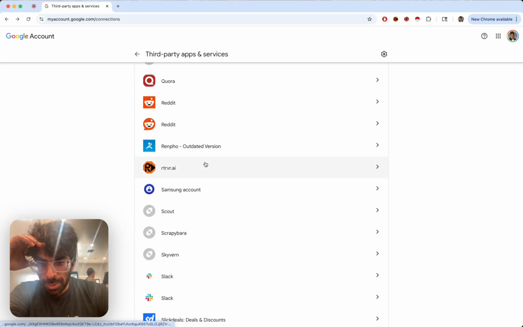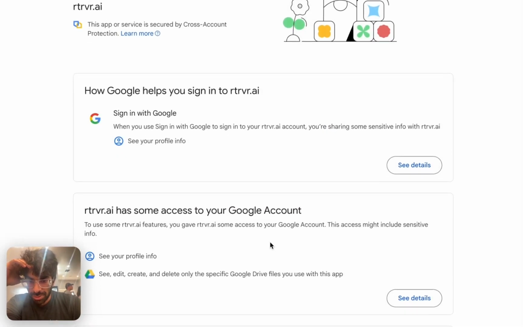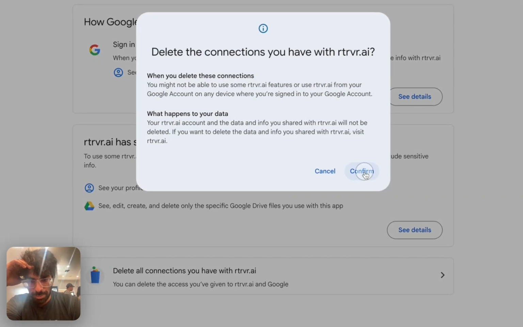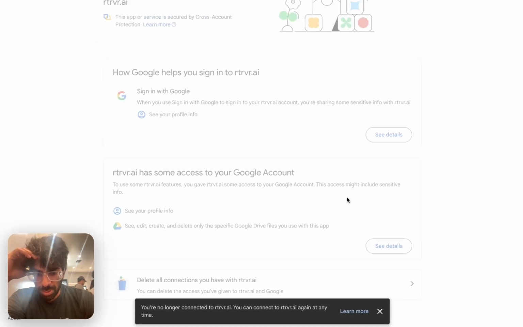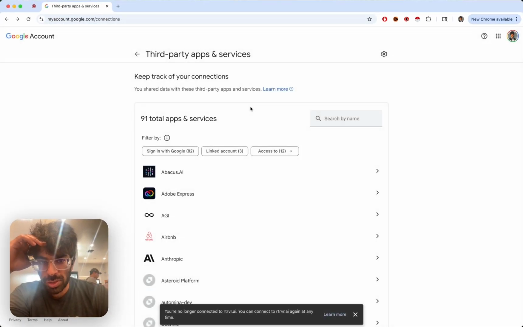If you have any troubleshooting permissions with Retriever, you can do a fresh install by going to myaccount.google.com/connections and uninstalling Retriever, deleting all the permissions you've shared. This will reset the permission setting so that you can do a fresh install.